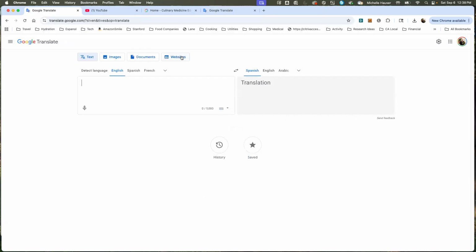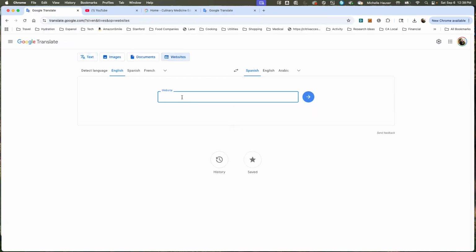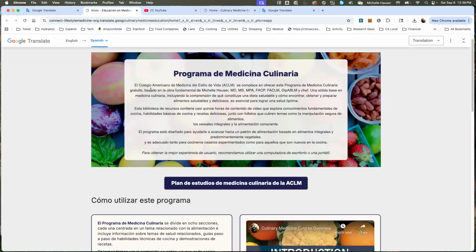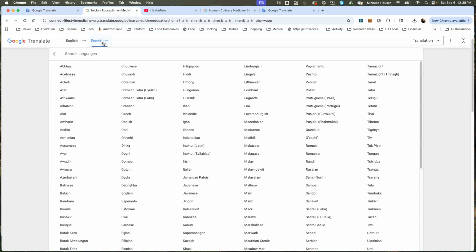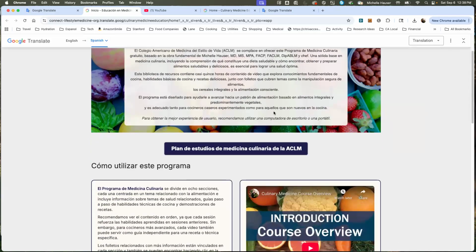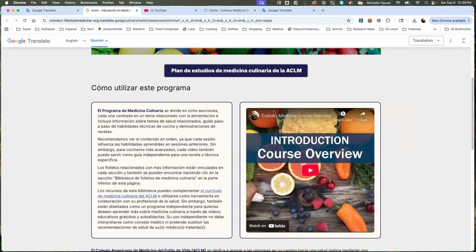And what you can then do is click websites from the options here, paste in the website, and then for the text that's actually on the website itself, you'll see it translated. And here it's translated into Spanish from English, but you can click the drop down and pick any other language that you want. And of course, I can't promise this is all accurate, but hopefully it's close.